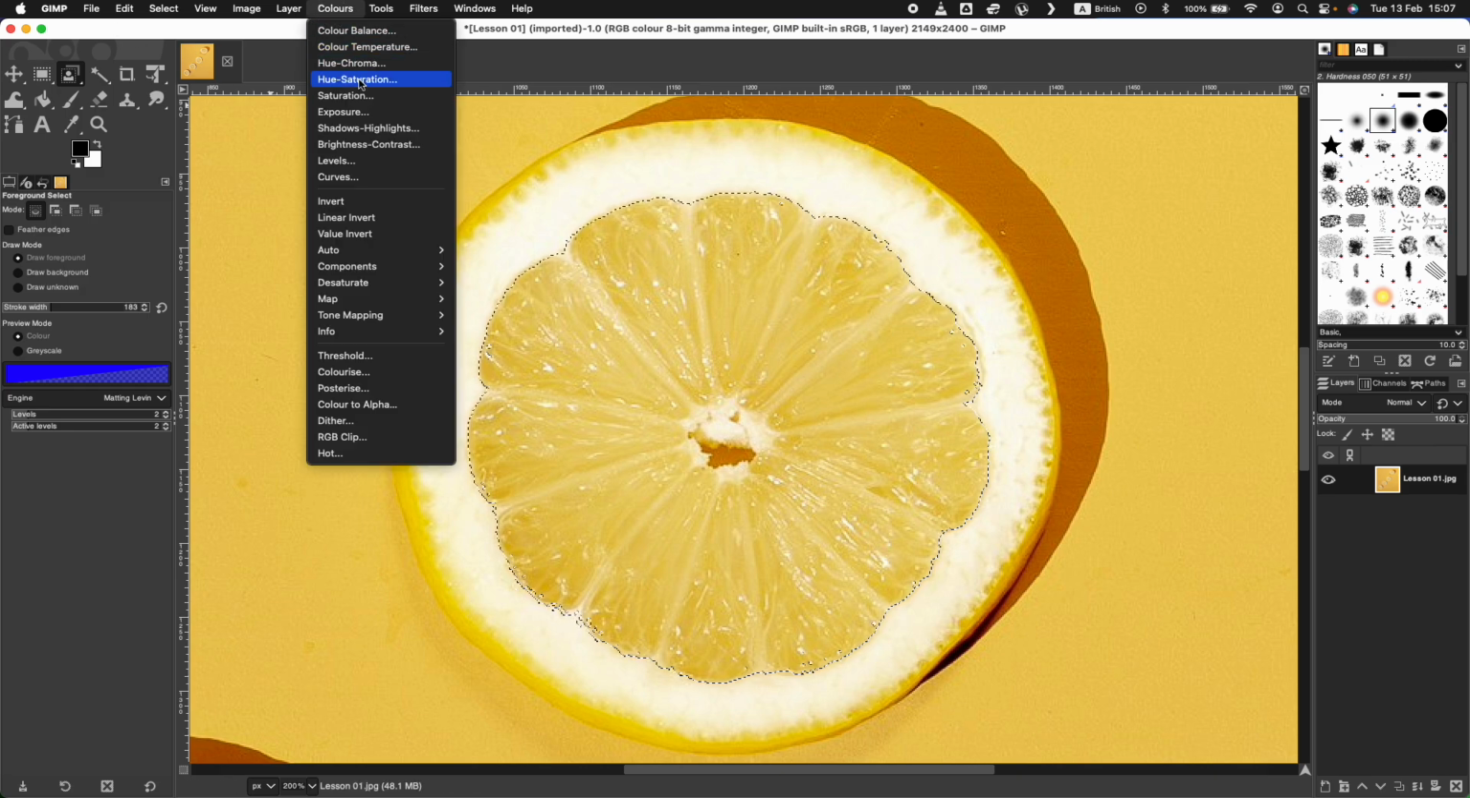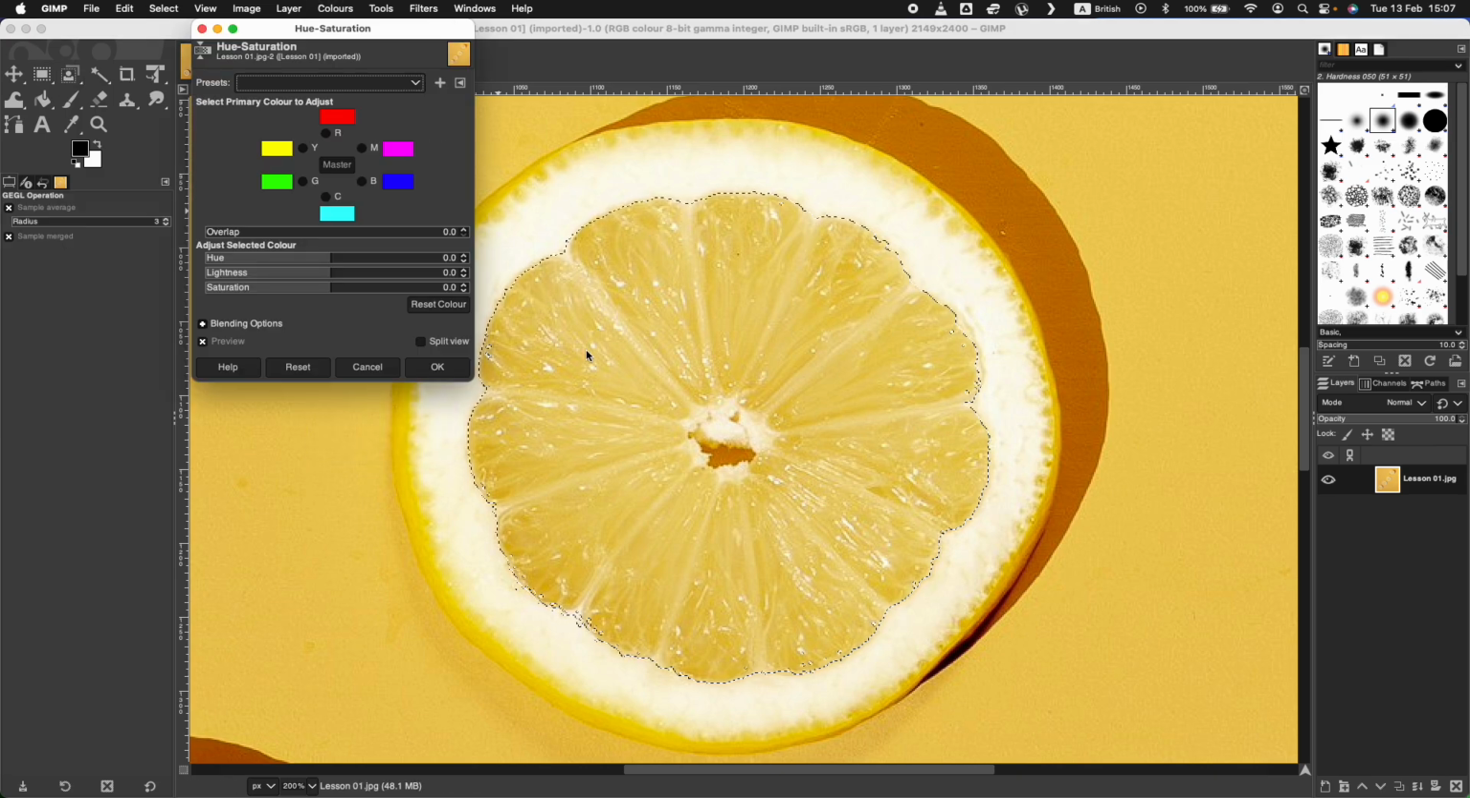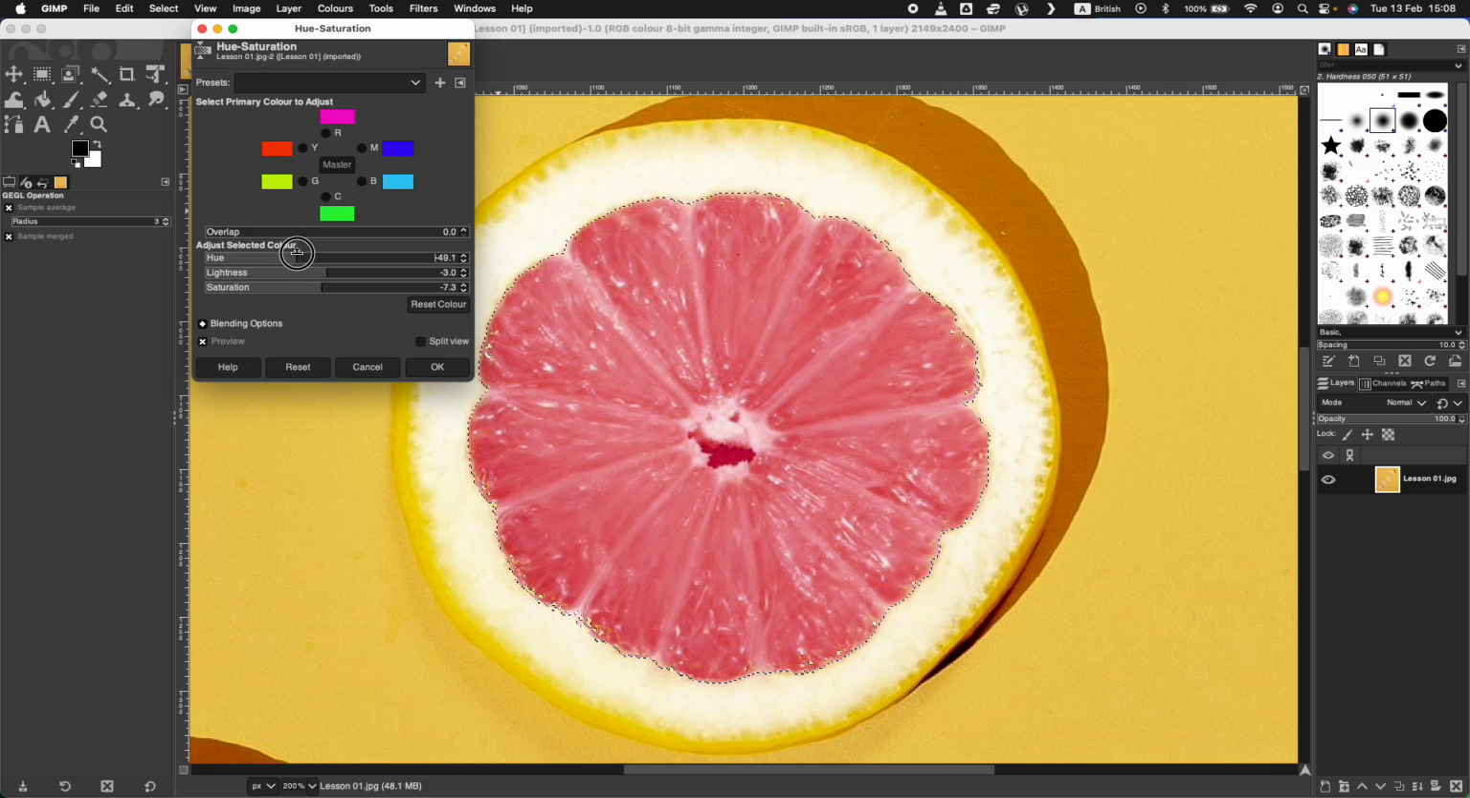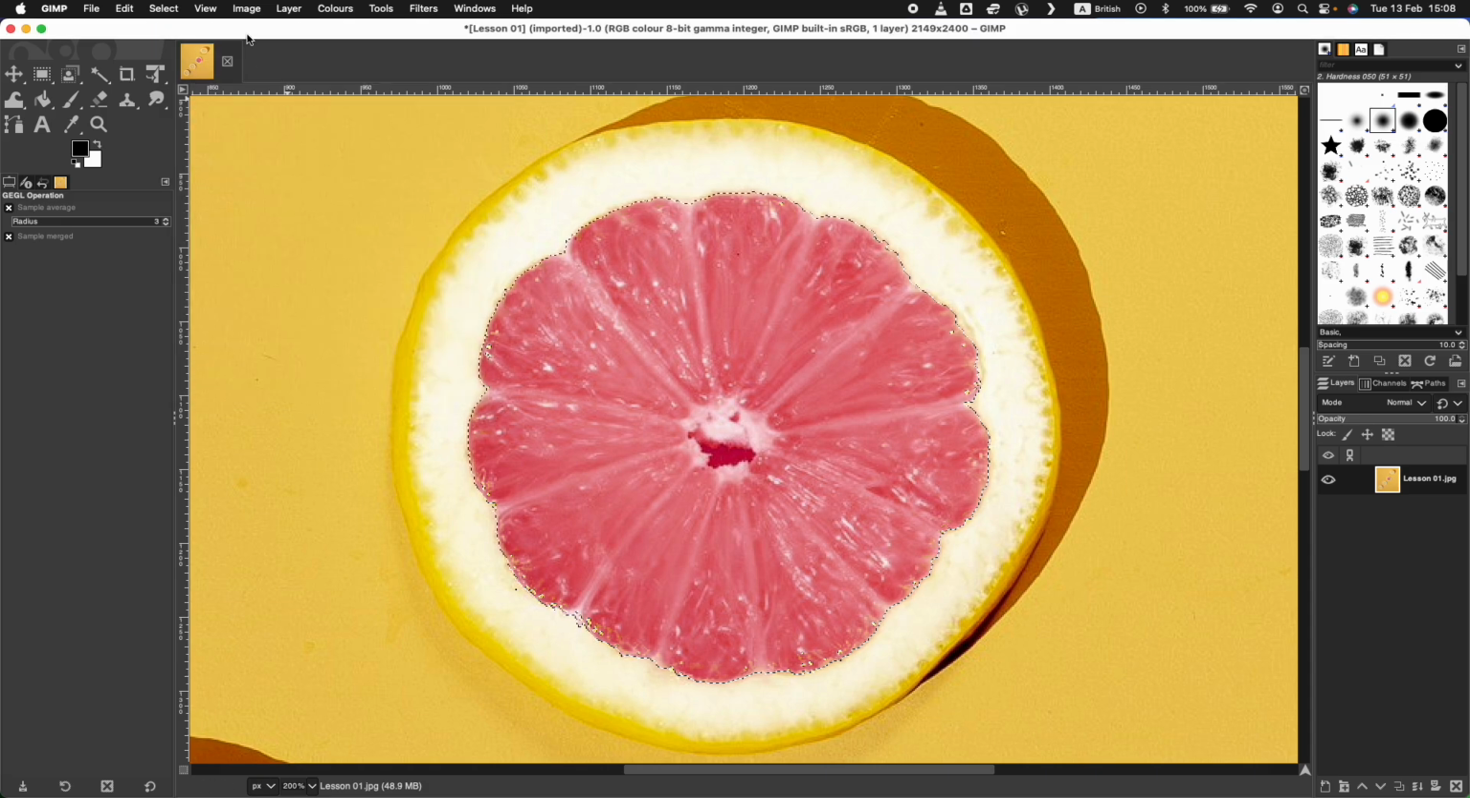Now, very simple, colors, hue saturation, leave the lightness alone. We're not interested in changing that. You can leave the saturation alone. We're not interested in changing that. You can change them if you want, but it's not really important. And you can just change the hue value. Any color you want.